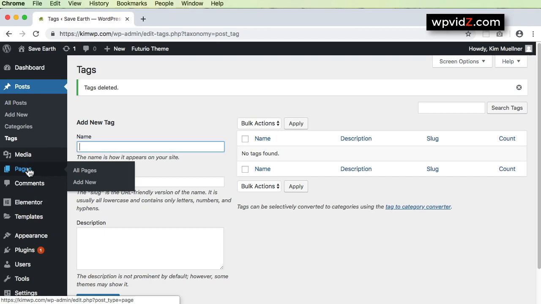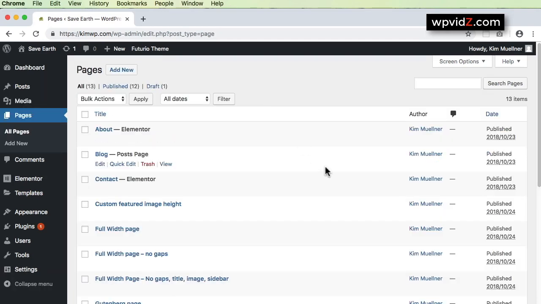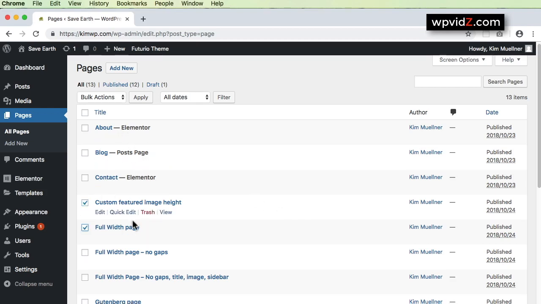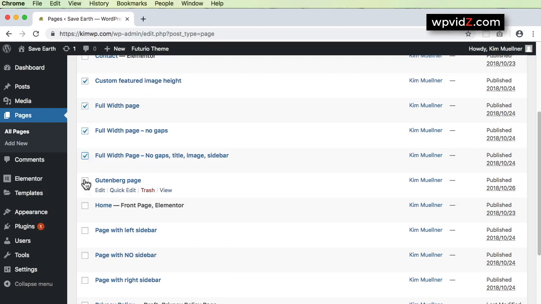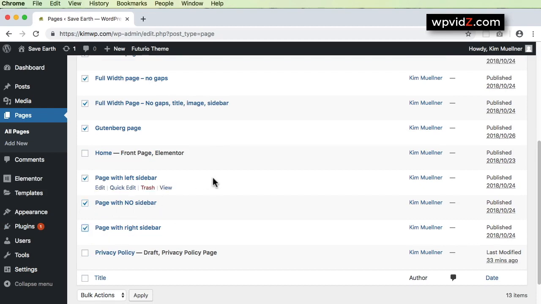So let's hover on Pages and select on All Pages. In the list of our pages, we see some pages that have some labels, and we see pages that do not have. And what we want is we want to remove all of the pages that do not have labels, and we want to keep all the labeled pages. So these three have labels, so this one and this one. So any page here that does not have label, I'm going to delete all of them.